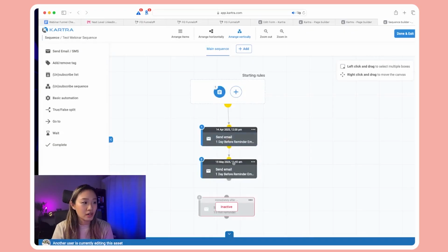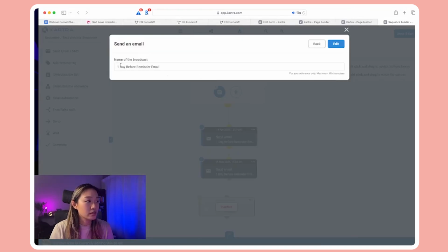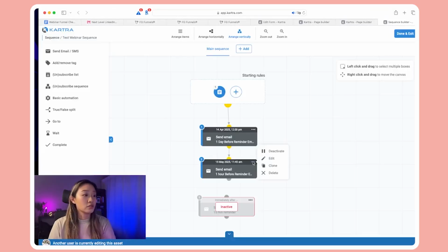So same thing. See how it says the time here so that you know exactly when this is going to go out. Technically this is supposed to be, see how it says 1 day? It's because it's named wrongly. So you need to name it correctly so that you know what email is what. So I'm going to rename this 1 hour before reminder email. See how the time is set for 15 minutes before? Let's make this the 1 hour before reminder email.